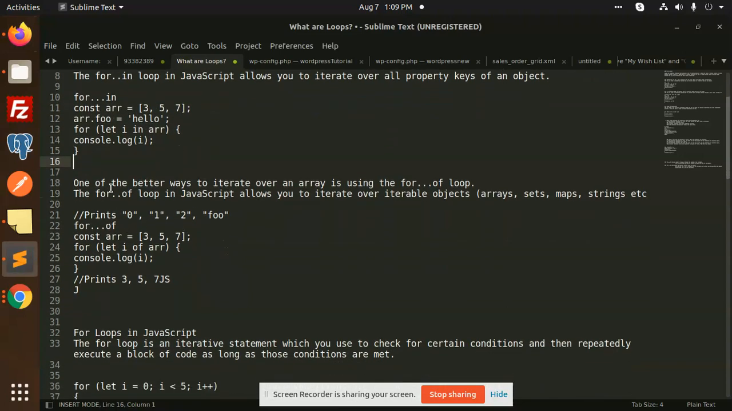Then we have another loop, the for of loop. With for of loop, JavaScript allows us to iterate over arrays, objects, sets, maps, strings, etc. So this is helpful on that note, right? You just use for let, with the array that we want to iterate, then you can console log it, and it prints 3, 5 and 7.